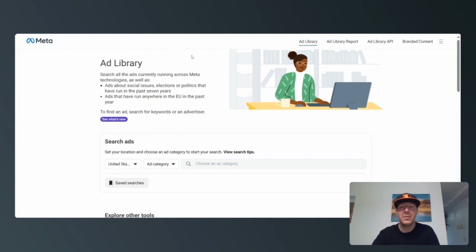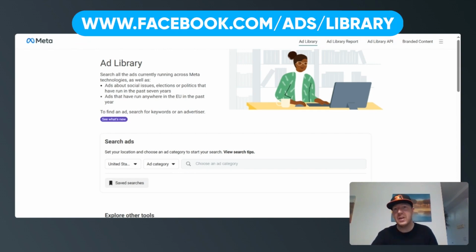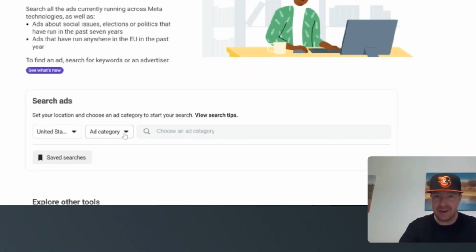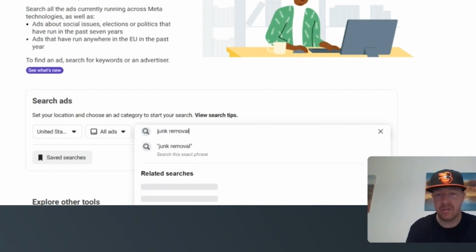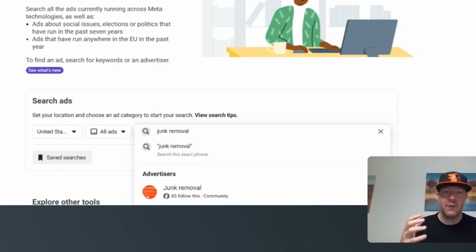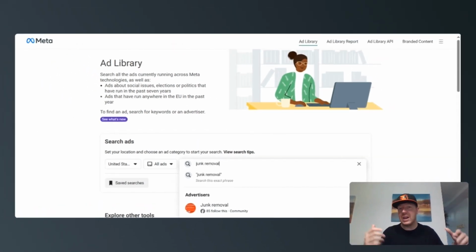So number one, if you ever want to look up ads for either a competitor or in a location to get examples, you can go to facebook.com/ads/library, or you could just simply Google Facebook ad library and this will come up. Once you do, you'll select your ad category for all ads, and then you can type in what you want to search. So if you're running junk removal ads and want to see different junk removal ads, select junk removal. If you want to do junk removal in your location, put that in there.